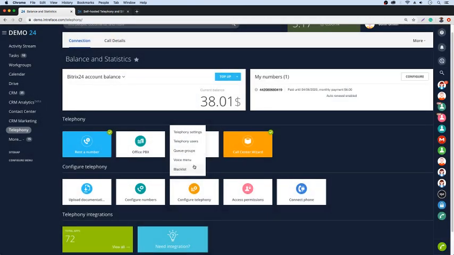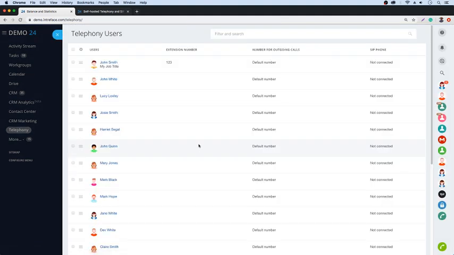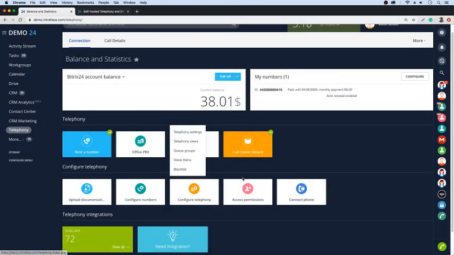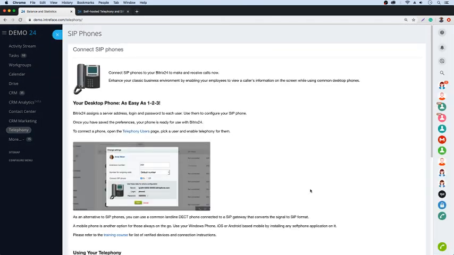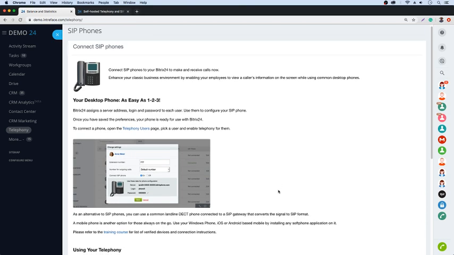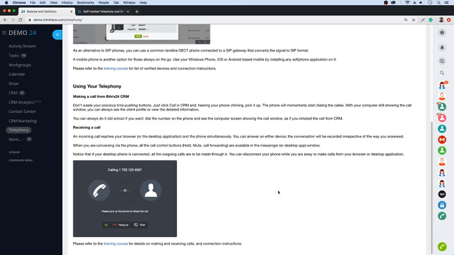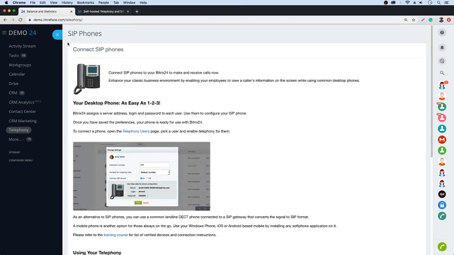You can blacklist numbers if you're constantly getting maybe spam calls all the time. And then finally, we can set extension numbers for users, and we can also connect your SIP phones up for your specific users as well. And you can do that by following the instructions that are on the SIP phone page. They give you all the details in here.